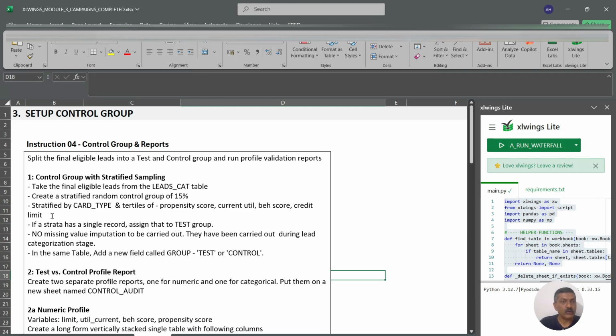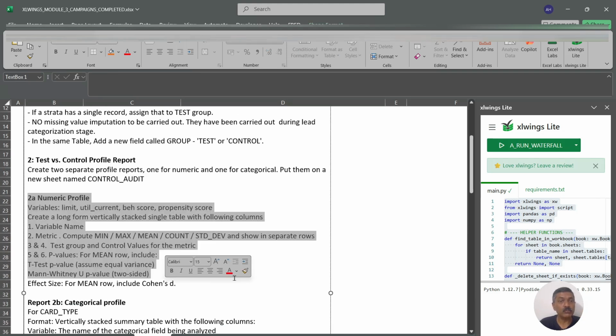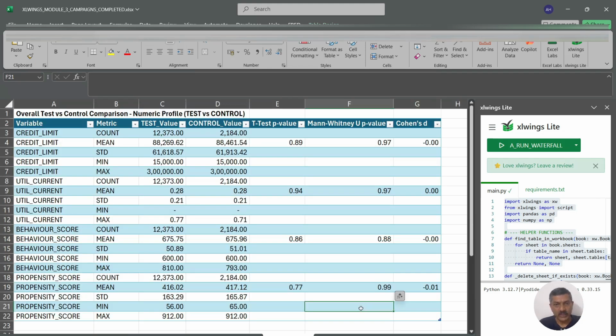What I want is for it to be stratified by card type, and the tertiles of propensity score, current util, behavior score, and so on. If a strata has only one record, I want it to be put into the test group, otherwise issues happen. I don't want it to do any missing value imputation because I have already done it. Then, again, I am very specific about the control group report which I want. I want these variables, I want these metrics. For mean, I want the p-value. Then for all the variables, I want the Mann-Whitney p-value, and so on. This is very, very specific. When you are that specific, it makes it easier for AI and you get what you want.